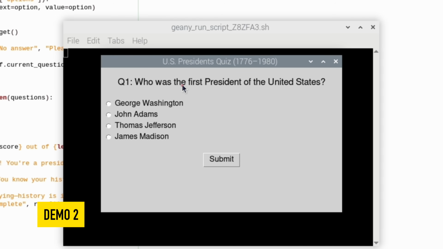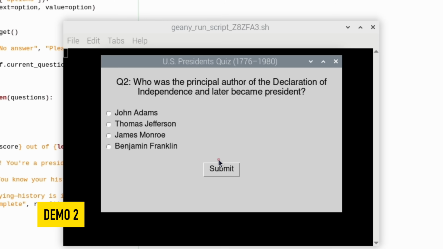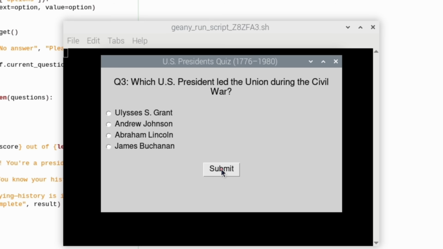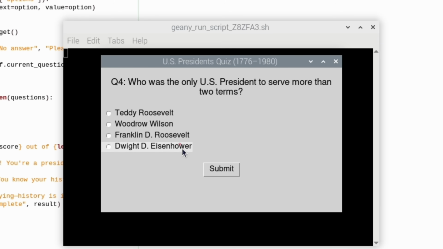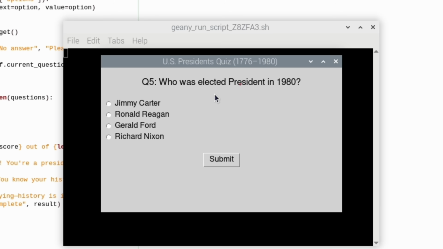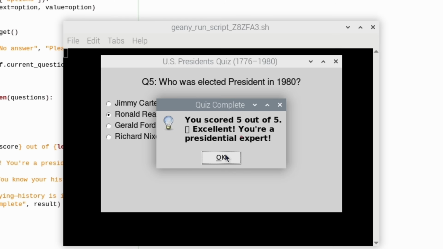Who was the first president of the United States? Okay, there's a little radio button here. I'm going to hit George Washington, hit submit. Who was the principal author of the Declaration of Independence and later became president? I'm going to hit Thomas Jefferson. Who led the Union during the Civil War? I'm going to hit Abraham Lincoln. Served more than 2 terms? That was Franklin D. Roosevelt. Submit. And who was elected president in 1980? That was Ronald Reagan. Hit submit. All right, I scored 5 out of 5. Excellent. You're a presidential expert.